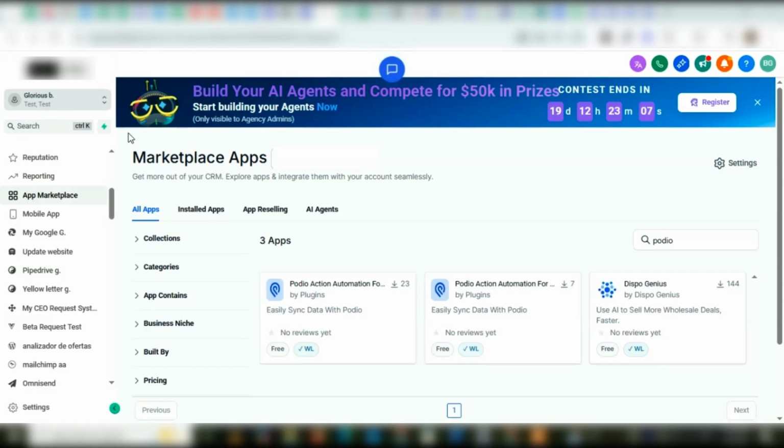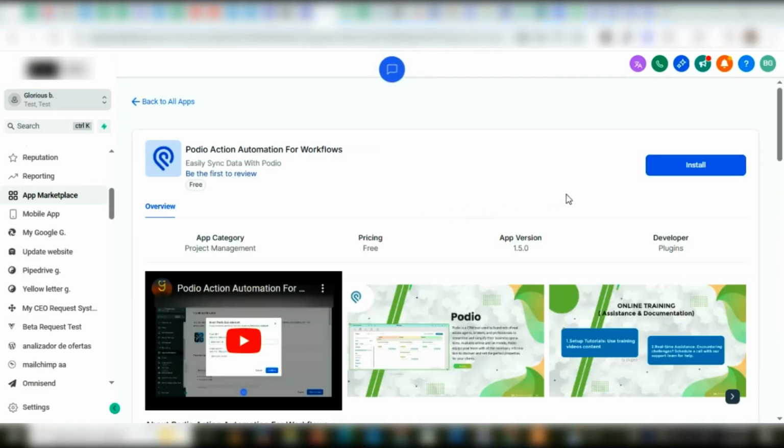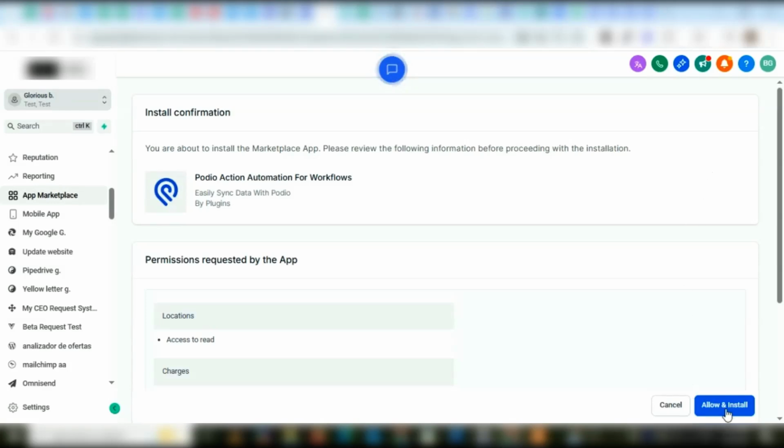In this video, we'll walk you through how to install and set up your Podio Actions Automation for workflow apps. Once you're in your account, head over to App Marketplace, click on it, search for your app and click on it. Click on Install. Click on Allow and Install.